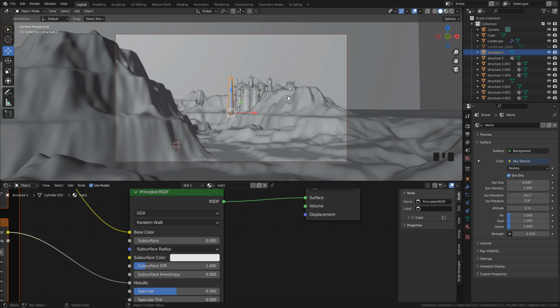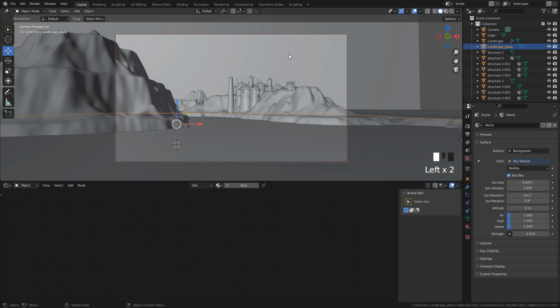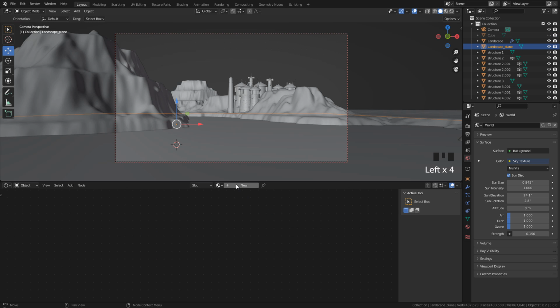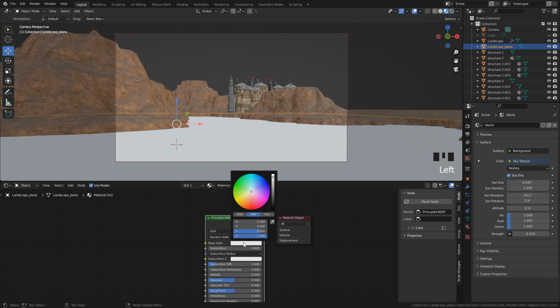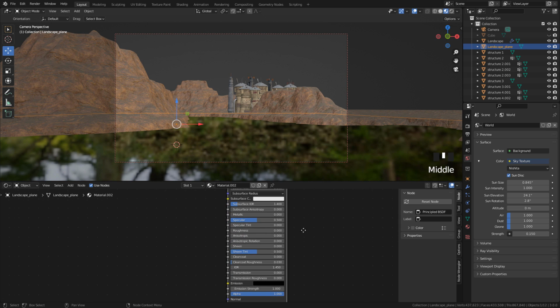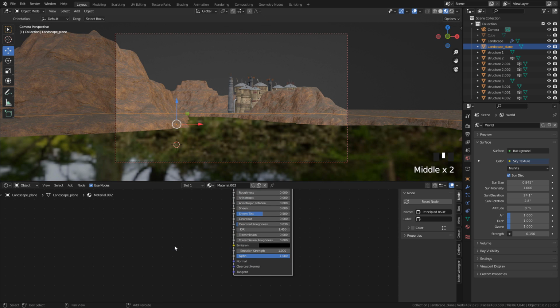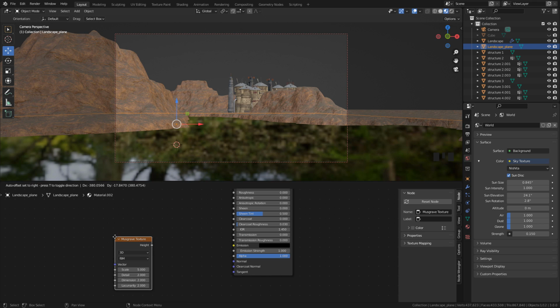Now let's unhide the plane with Alt H. Let's create a material. Change the color to black. And set roughness to 0. Now with Shift A, Texture, and add a Moss Grip texture.